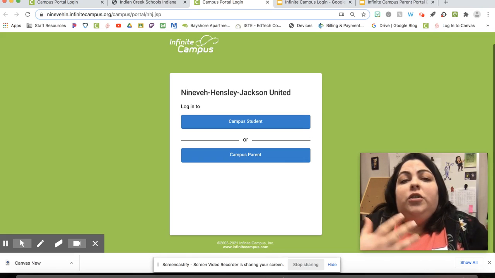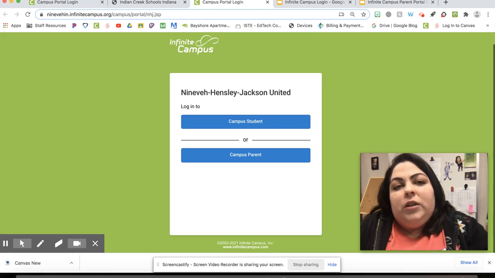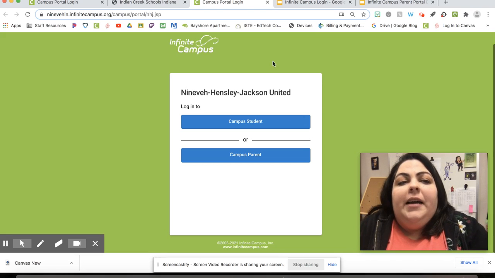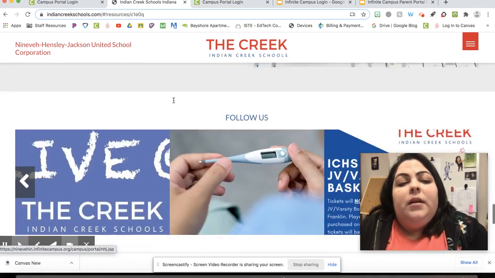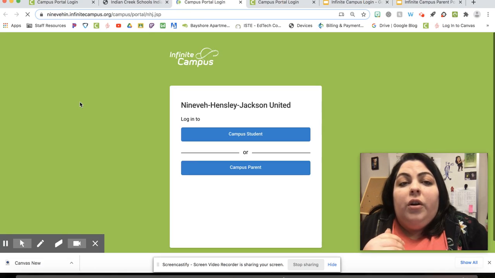This is what the student portal will look like. You have an option to go to student or parent portal. If you log into the incorrect one, it may not let you in. So make sure you choose the correct one and then log in with your credentials. You can get to this website a couple different ways. One way is by going to IndianCreekSchools.com, scrolling all the way to the bottom, and finding the Infinite Campus logo. Here, you can then log in and choose your correct portal.